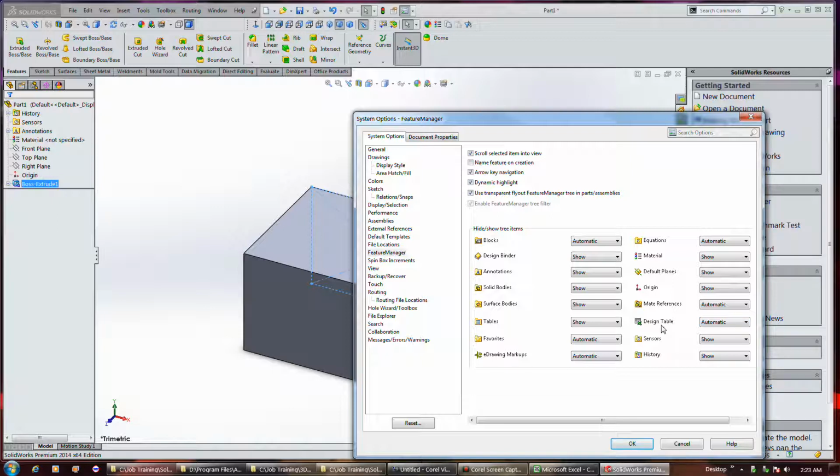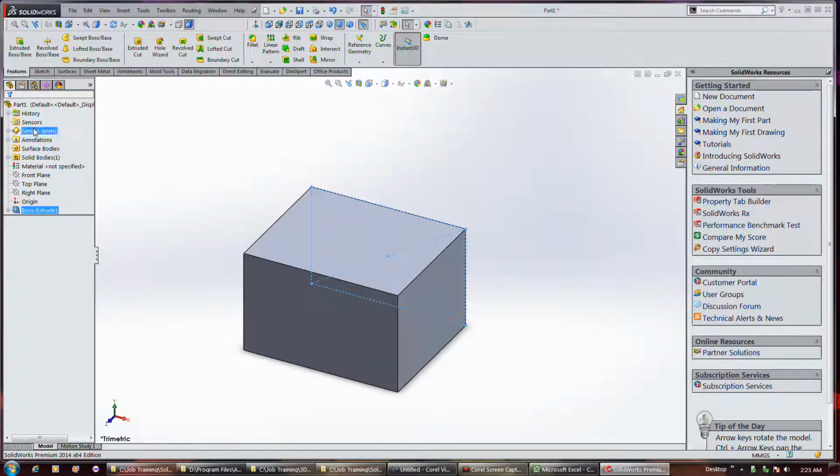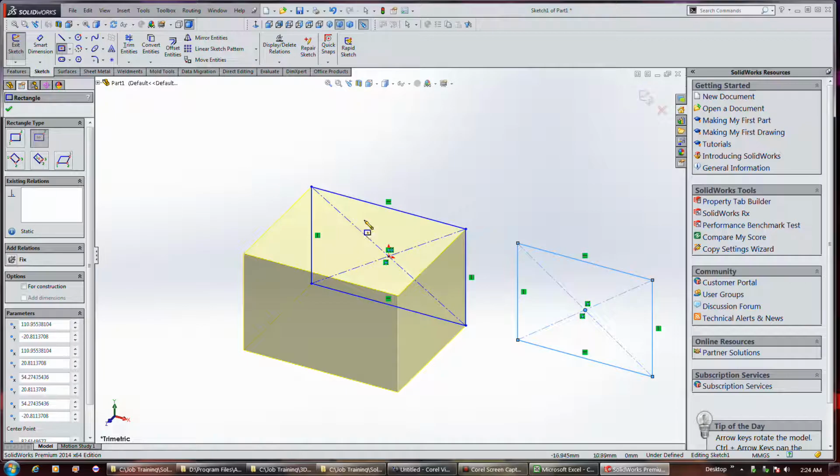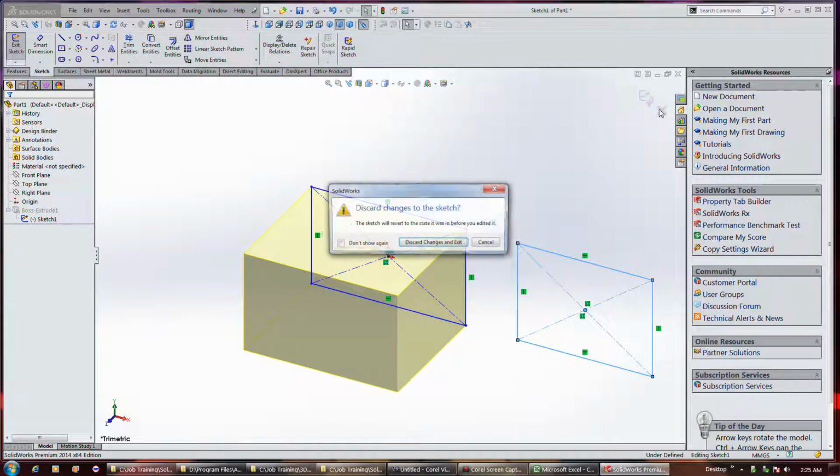Design tables. I don't know. Yeah, you can always set that to automatic, so that's fine. But see, I've been missing all these folders over here, apparently. And here's surface bodies and solid bodies, so I probably couldn't even work with surfaces, believe it or not.